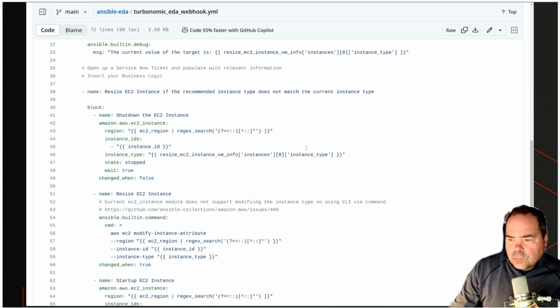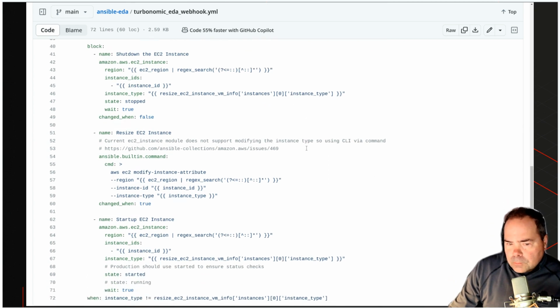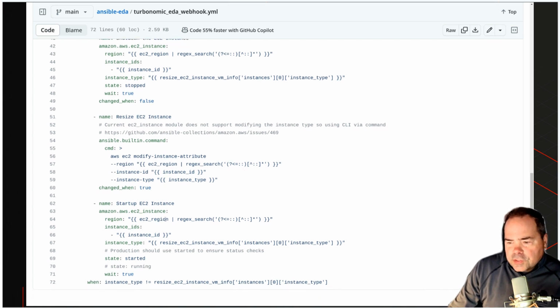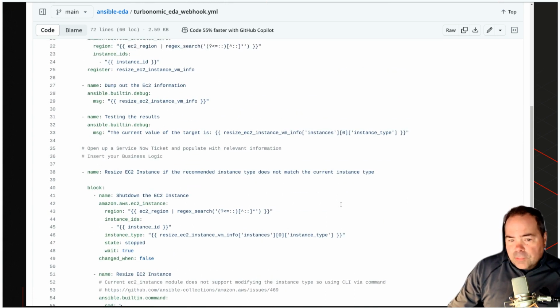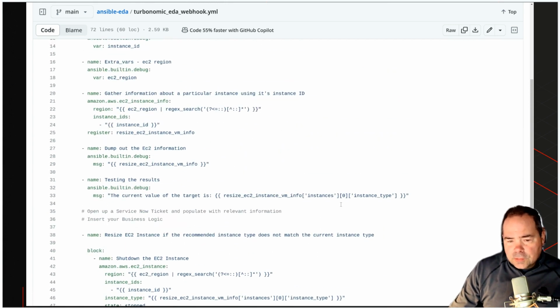So what we're going to do is enter a block here. We're going to shut down the EC2 instance in question. We're going to resize the instance. So you have to shut it down before you can resize. So we're going to go ahead and resize the instance, and we're going to start it back up, and we're going to report back to Ansible that we're all done. Okay. So again, your mileage may vary in the automation, but this playbook is simply to show you a typical playbook that you would use in this scaling action.